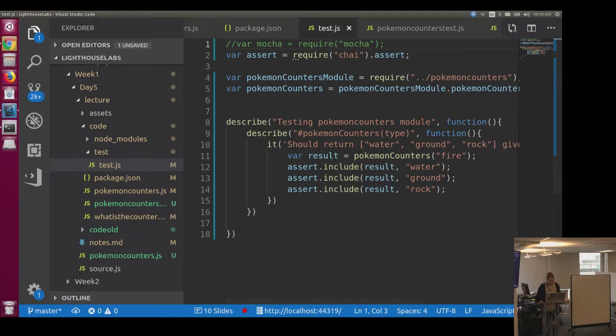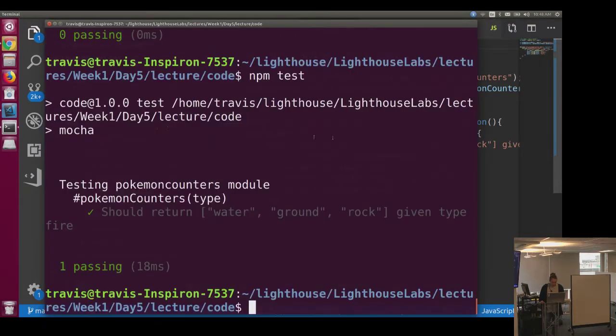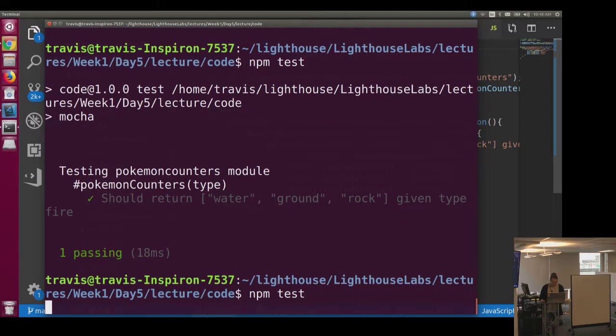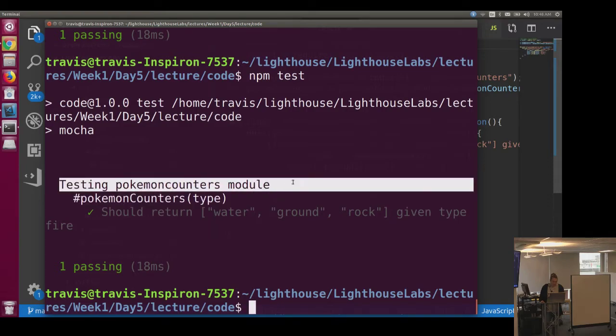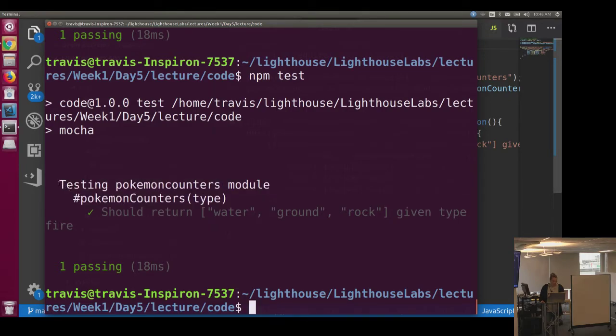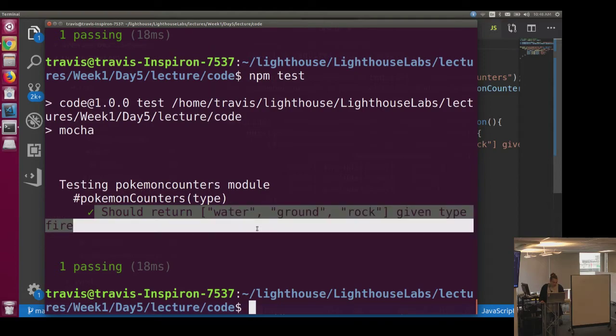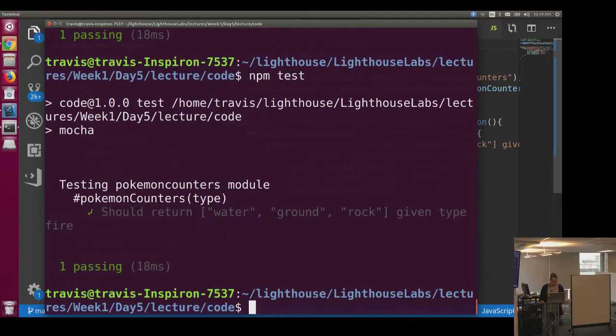Yeah, so we saw actually, because I just ran this, that this is how Mocha is letting us know about our tests. It gives both of our describes so that we know that we're testing the module, we know that specifically we're looking at the function, Pokemon counters, and we're seeing whether or not our assertions passed. So our it statement, which was should return these things, was passed.